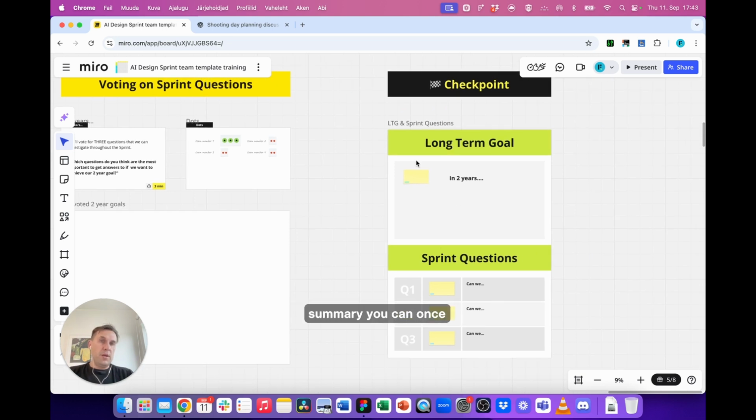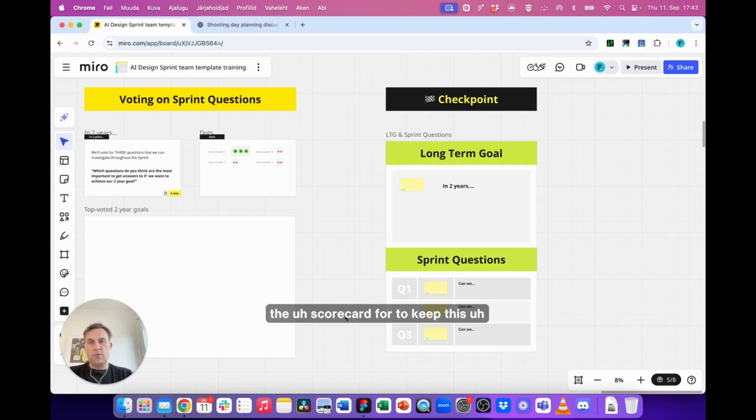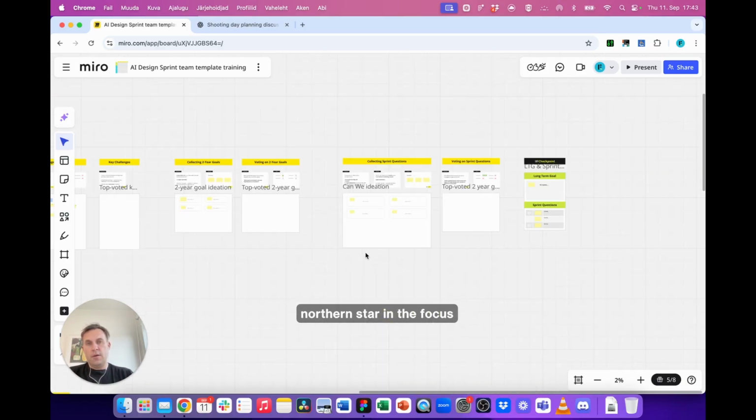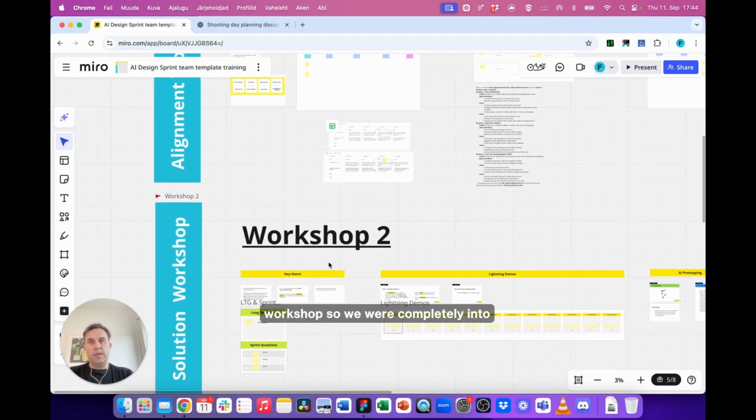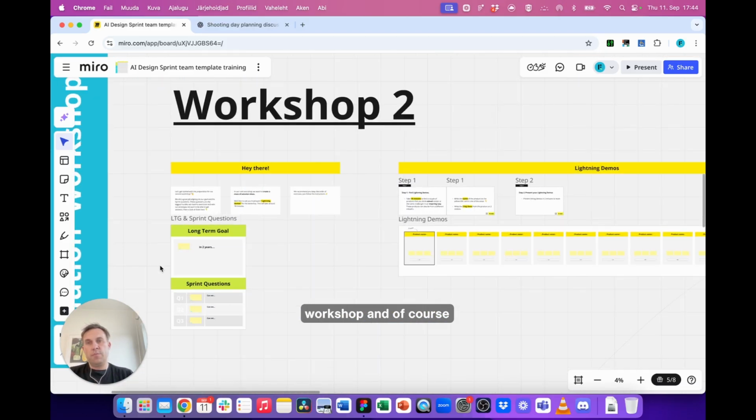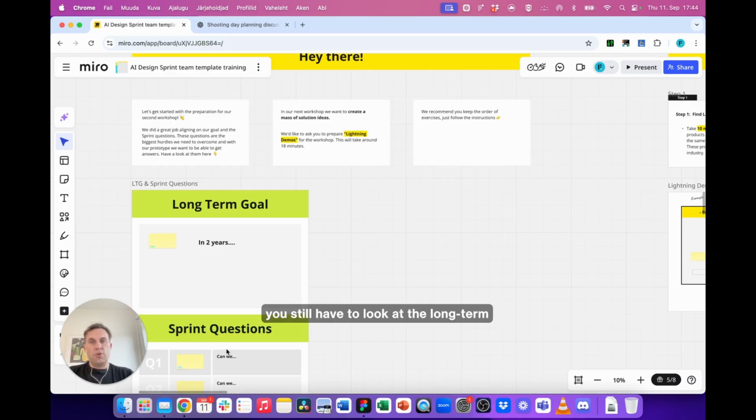And as a summary, you can once again, as a midterm result, just copy paste the long-term goal and sprint questions, and this will be the scorecard to keep this North Star in focus. So the next step is the solution workshop. So we were completing the alignment workshop, going to the solution workshop, and of course, you still have to look at the long-term goal and sprint questions, risks.